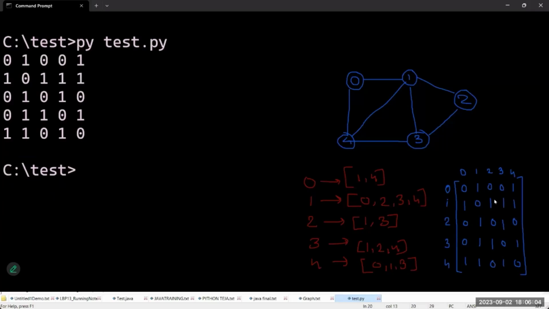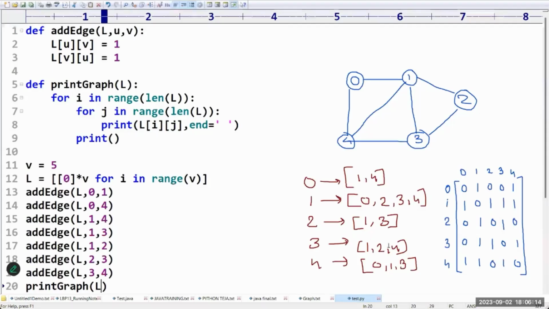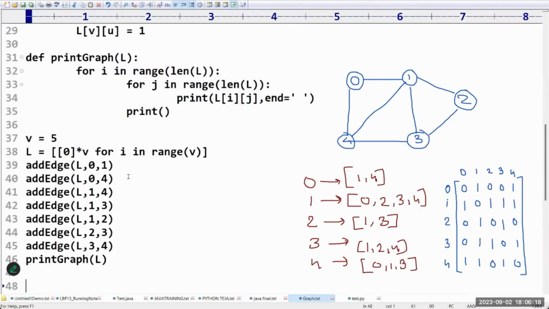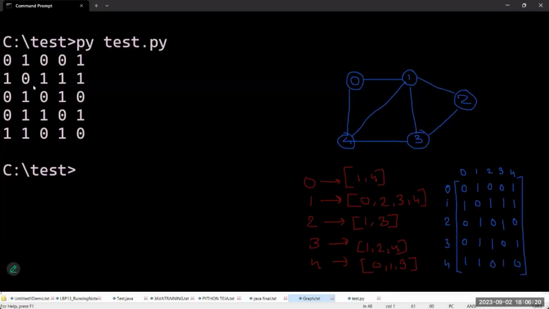Sir, 0 1 0 0 1, then 1 0 1 1 1, and so on. Sir, is it matrix representation or not? Yes. This is the way how we are able to represent this particular graph in matrix representation.